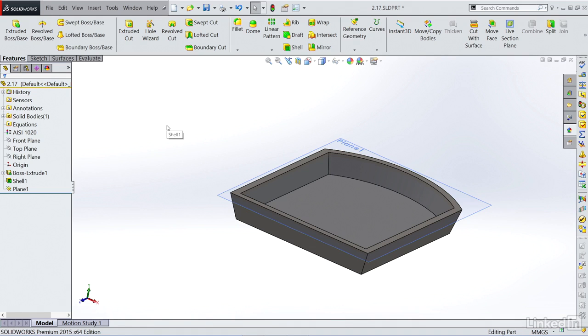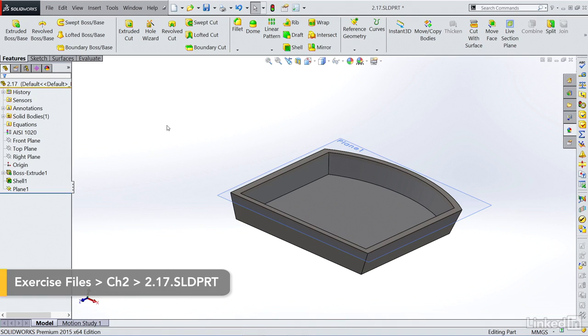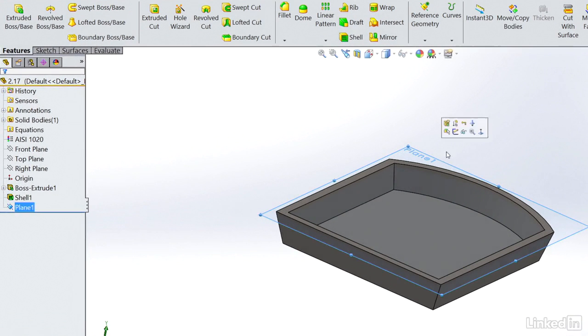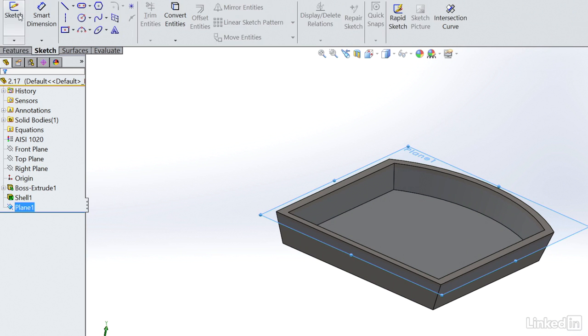The rib command is one of these commands that has very, very little input, but has some really significant results. The first thing we want to do when we create a rib is define where the top of the rib is going to be. In this case, I've chosen plane number 1, which I've created. You could also choose just the very top of your feature if you wanted to. It doesn't really matter. So in this case, plane number 1, let's go ahead and create a very basic sketch.